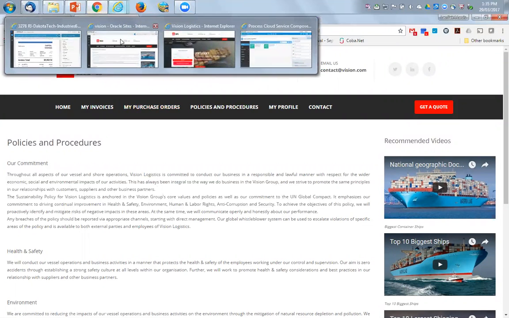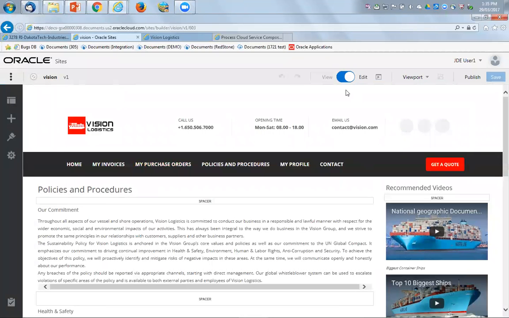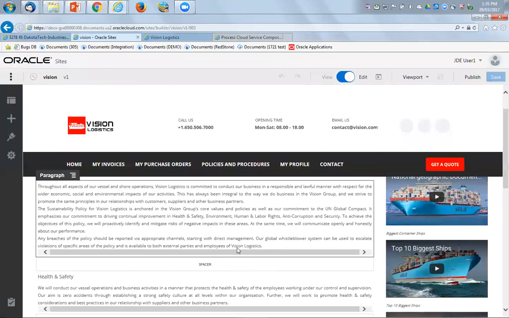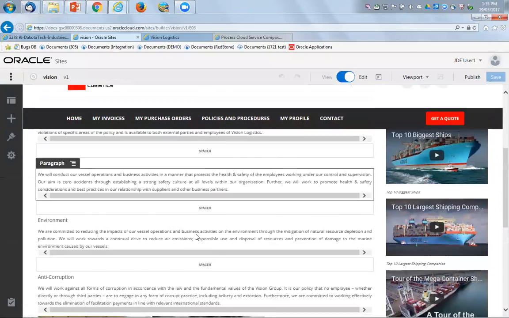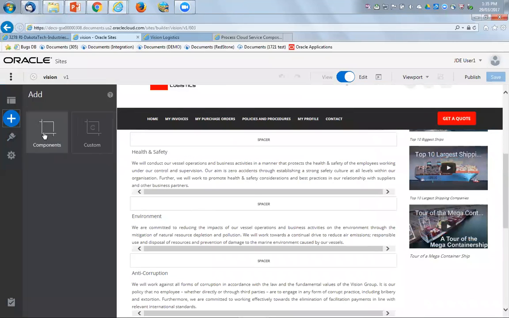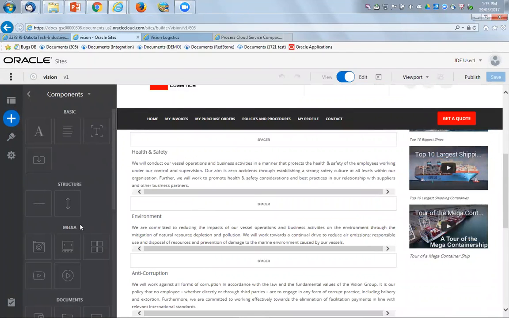Here's an example of that page in the Oracle Sites Cloud in the edit mode, and you'll see it's just a set of components that you've picked from the palette within the Sites Cloud. So it's super easy to put together.